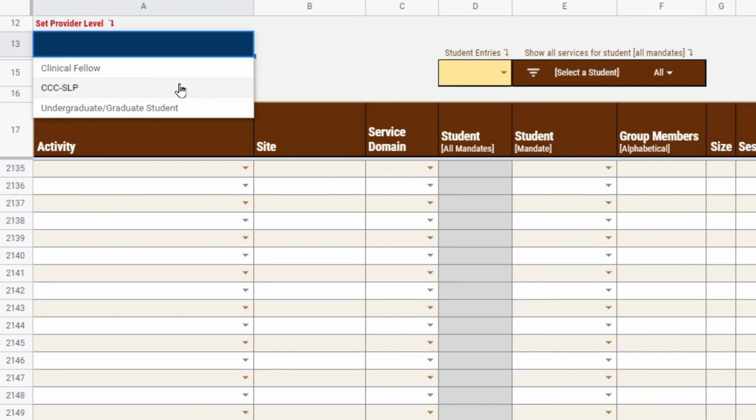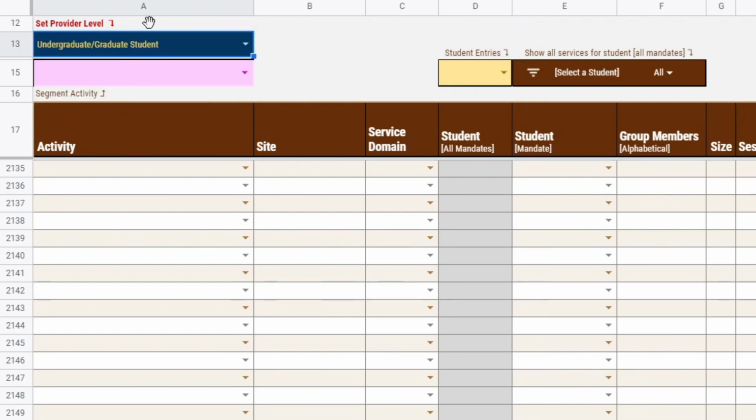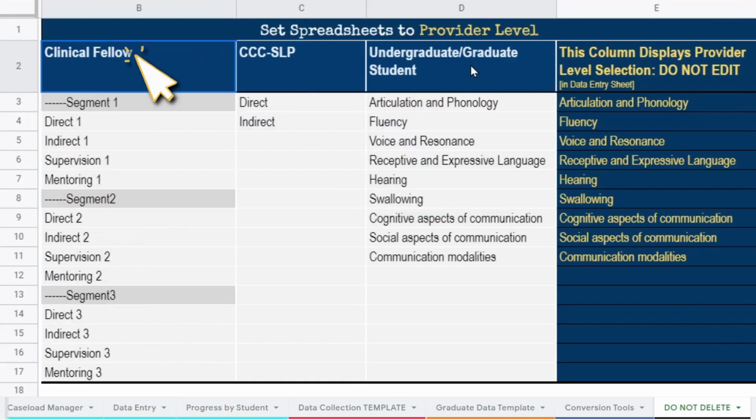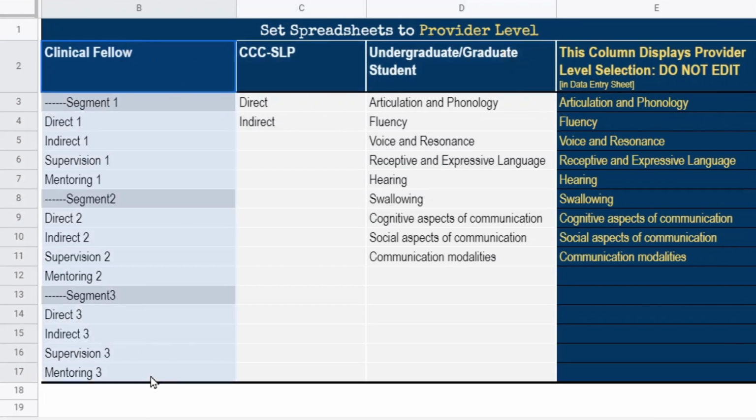There's now a provider level dropdown that will allow you to switch the usage of this timesheet from your undergrad observation hours, graduate clock hours, into your clinical fellowship, and then into your CCCs. How this works is if you are an undergrad or graduate student, you would select the provider level and leave it there, and then just do your entries on the sheet. Selecting this provider level up here, which is editable in this tab here, these are your 3 drop downs. Clinical fellowship will stay the same basically.